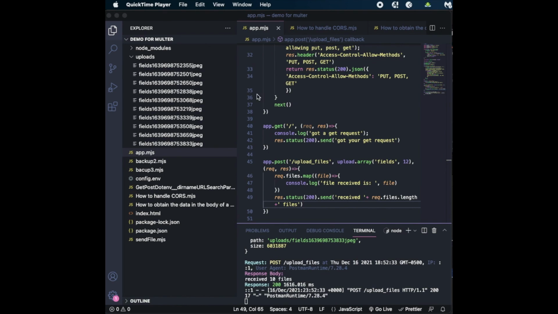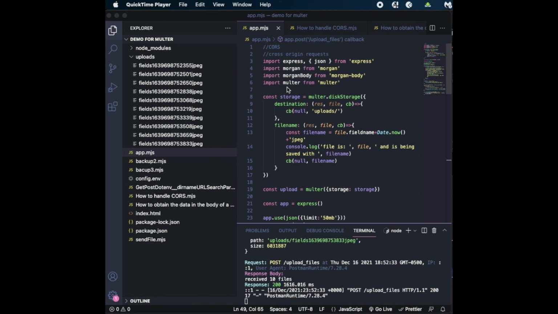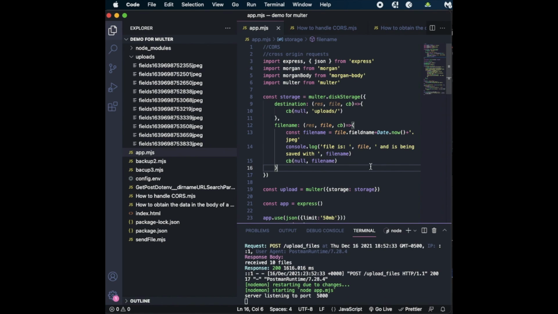One small detail, I forgot to include the period on the extension. So if we wanted to add it, we would need to go here, let's say to the storage model, and we say file name. Here under JPEG, we need to add the period, and then we would have the files being saved with the period.